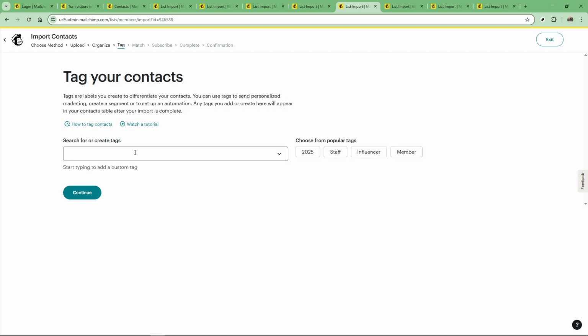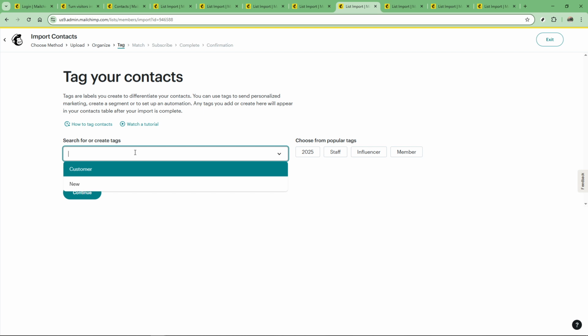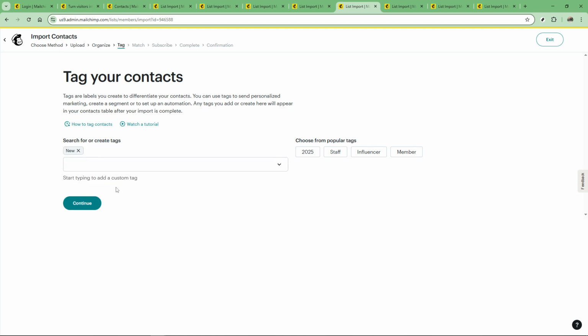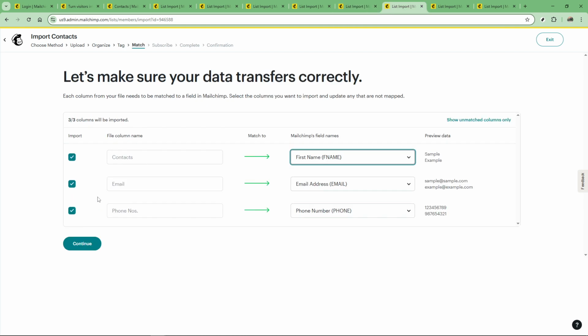Continuing forth, you'll be asked to tag your contacts. Tags are useful for organizing contacts based on certain characteristics or behaviors. You can search for existing tags or create new ones, then click Continue. Mailchimp will then provide a quick review to ensure your data transfer is correct. If everything looks good, proceed by clicking Continue once more.